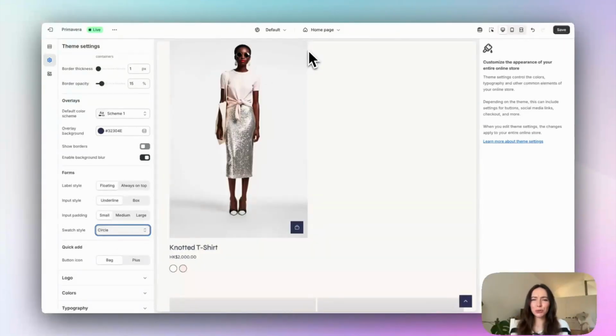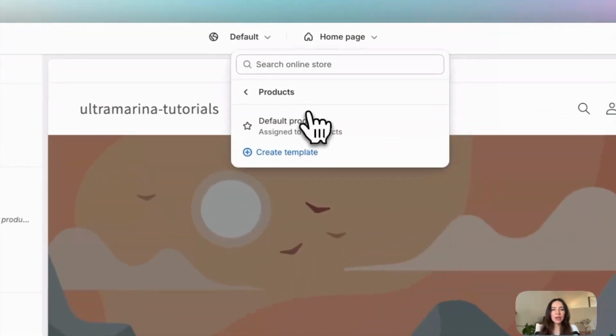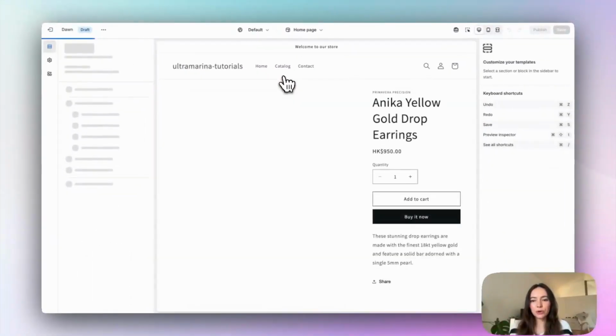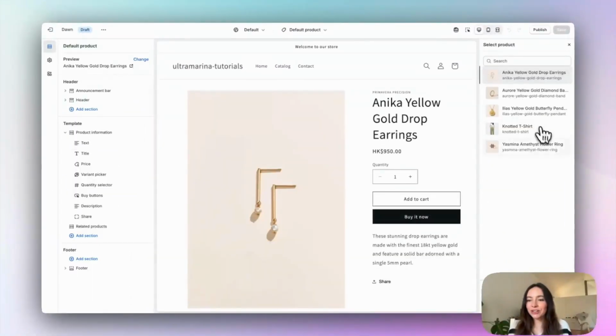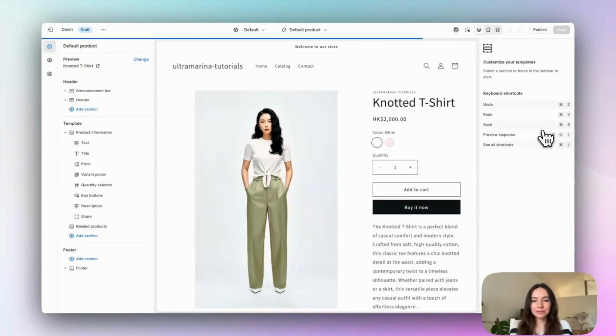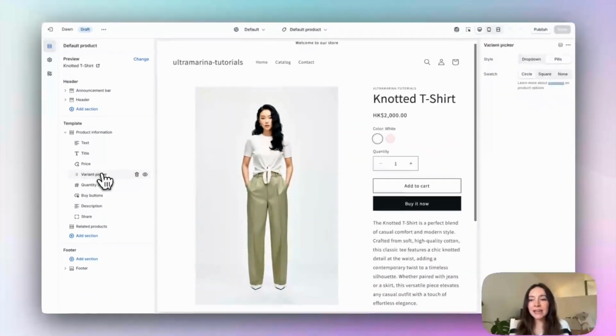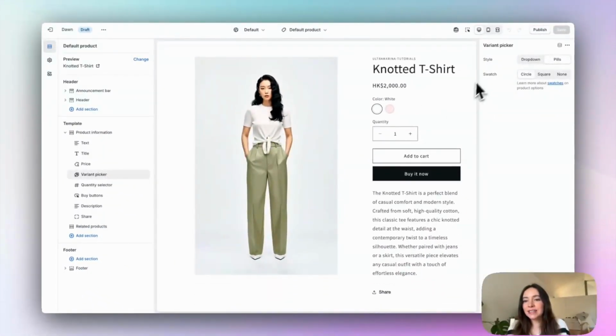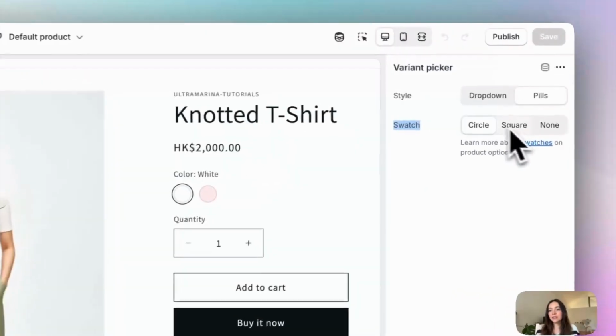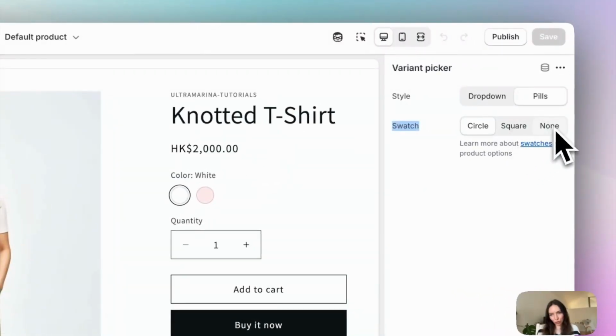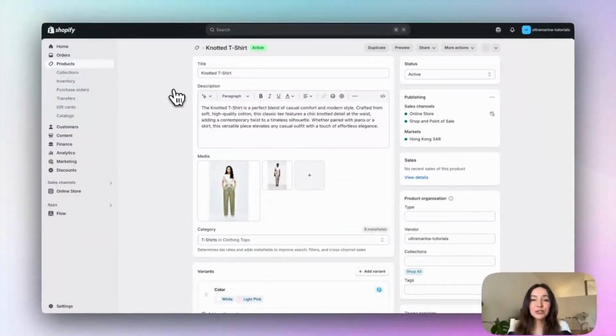So let's head over to Dawn now and see how it works there. You'll just want to head over to Products, Default Product, and let's select our product. And you can see, again, it's automatically displaying by default. One thing that you'll want to check if it's not displaying is you want to make sure that the swatch in the variant picker block is set to either circle, square, and not none. So in terms of troubleshooting, sometimes when you set up these swatches for the first time, it may take a few minutes for them to appear.